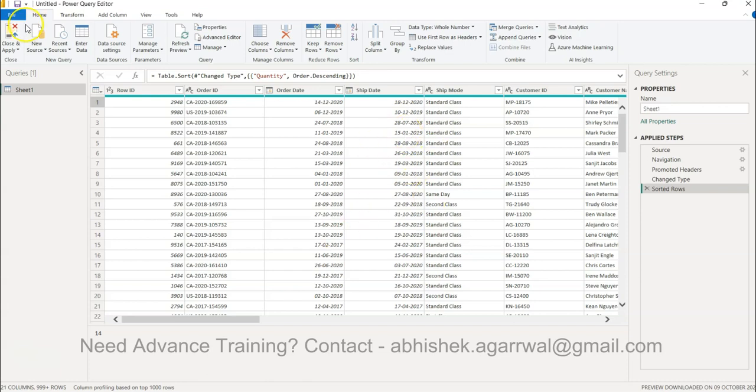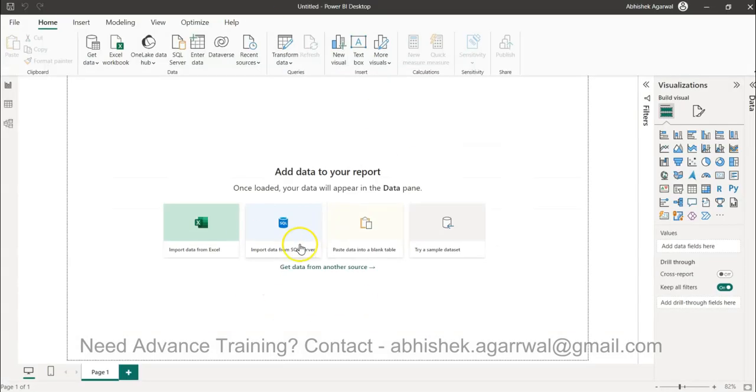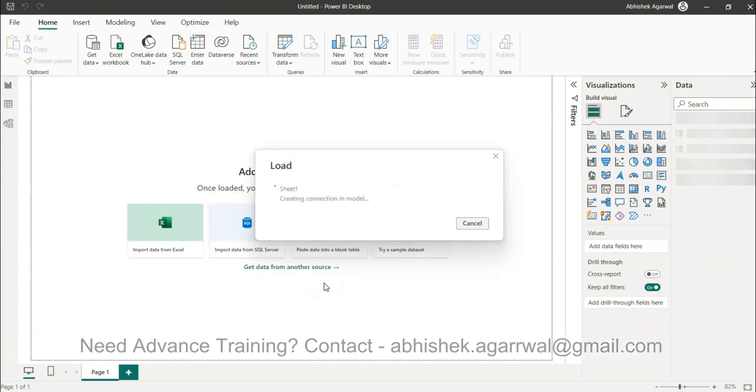And once you are done, you click on Close and Apply, and that loads the data into the front end. So that's mainly what I wanted to show you: how you can apply this sorting within Power Query and then get the data inside the sheet.